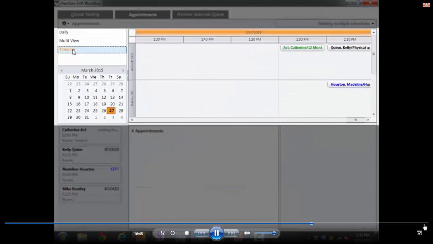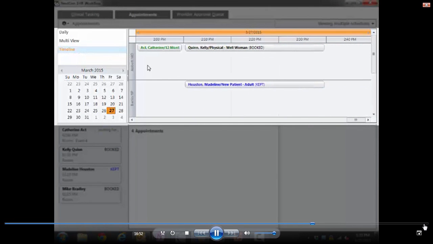The timeline view is very similar to the multi-view. It's kind of turned on its side here, so you can see that we've got a provider listed on the left, and then the appointments stretch across the screen, and it's blocked out in areas of time. I can see 2 provider schedules at once, and then I can scroll through to see other people.